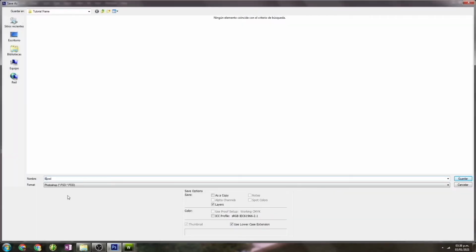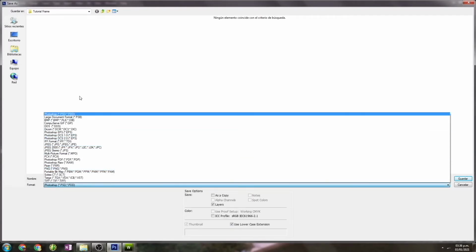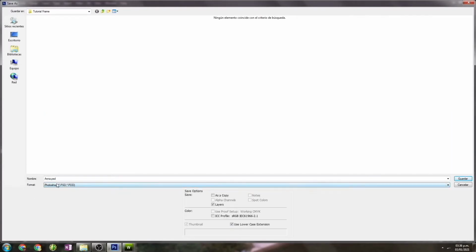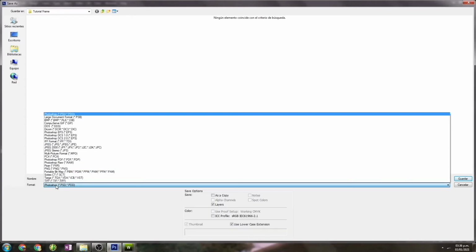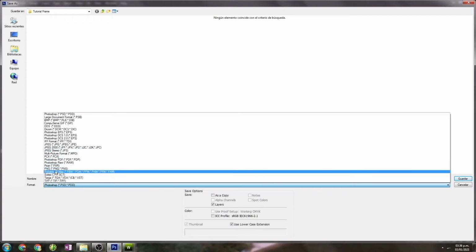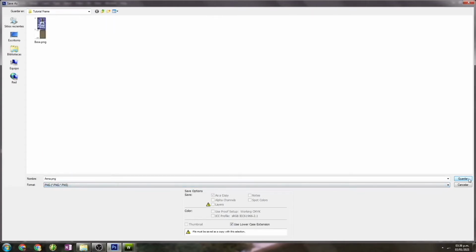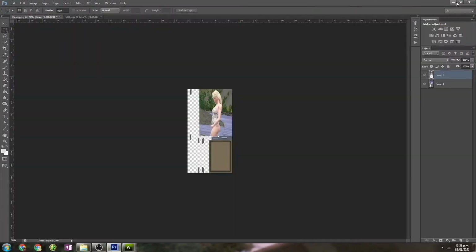I'm going to name the picture with the name of the character that I'm using. You can name it however you want. And I'm going to save it as a PNG file. I'm going to click Save, and I'm going to minimize Photoshop.